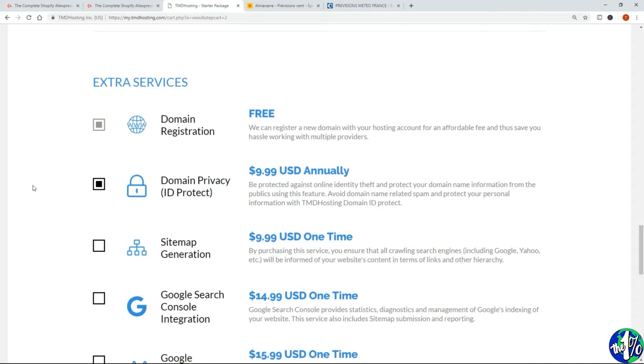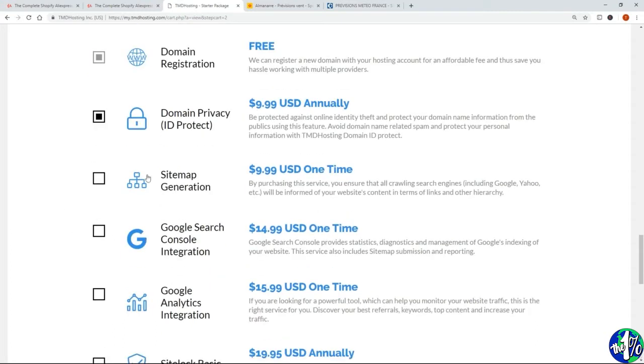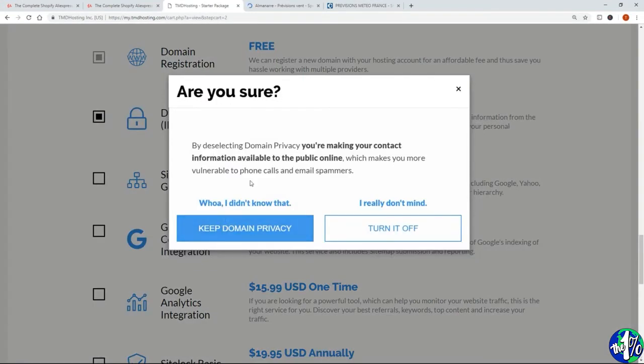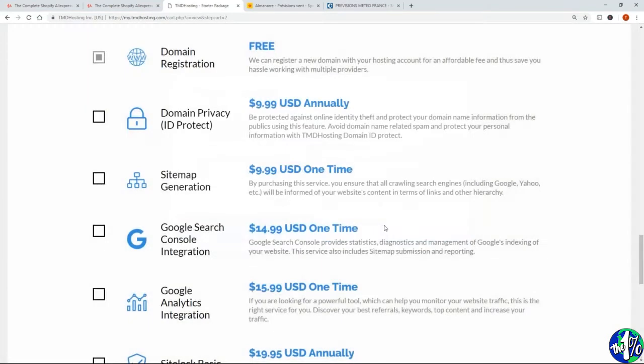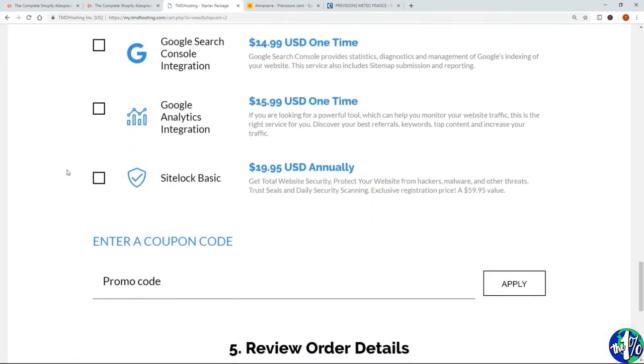You get that for free, which is great news. The rest are checked off except for this domain privacy. Now, I don't think it's really necessary, particularly when you're getting started out, to spend an additional basically $10 annually. So I would basically just take that off. So you've got here, turn it off. So just turn it off. It's going to drop the price down a bit as well.